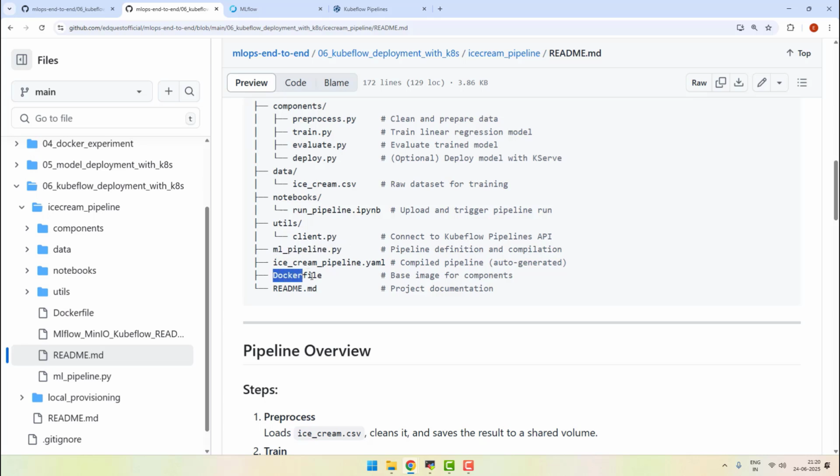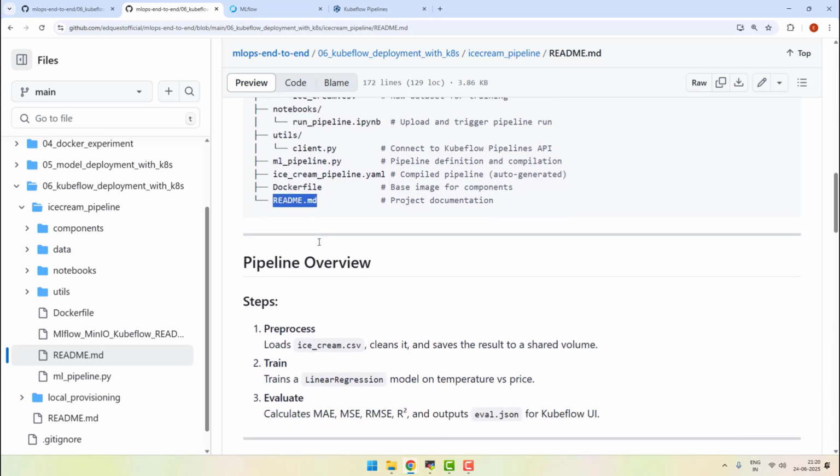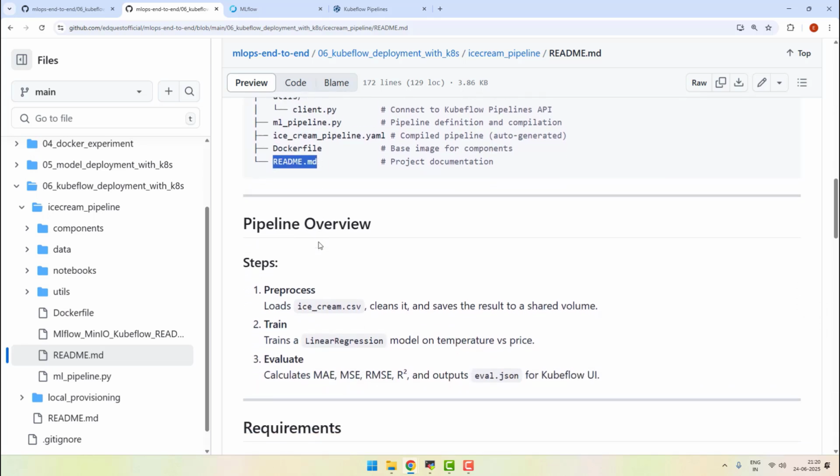Another file we have is a Dockerfile. You can clearly open it, and it's a very small file in which we are taking the base image for the components, for the pre-processing, for the training and for the evaluation one. And in the readme.md file we describe whatever steps we have to execute and what sort of process we have to follow.